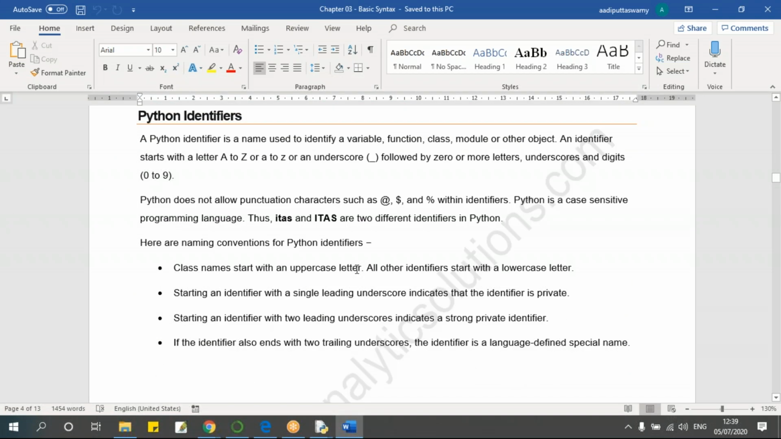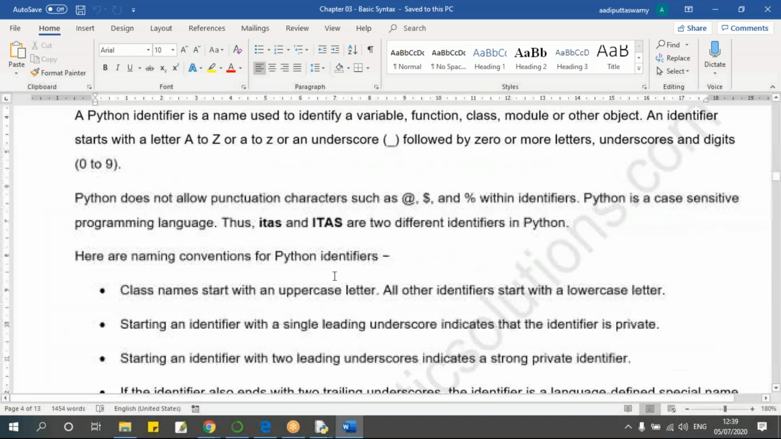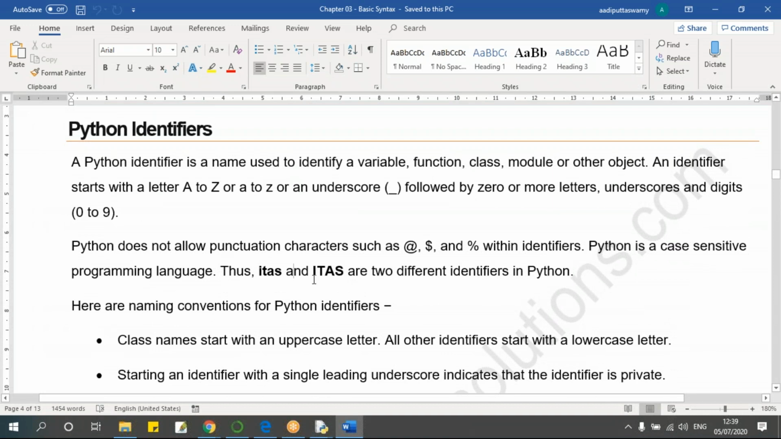Now we'll discuss some concepts in Python, so that it will be easy to declare and use your variables. First thing, keep in mind, Python is case sensitive. It's very important. A name in small letters and the same name in capital letters are both different.